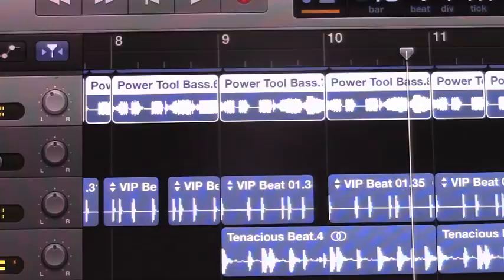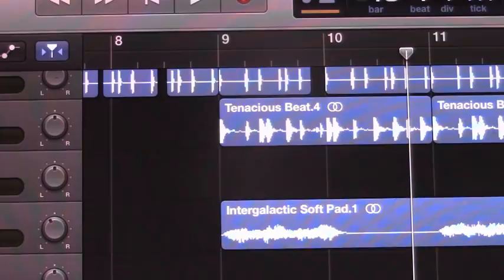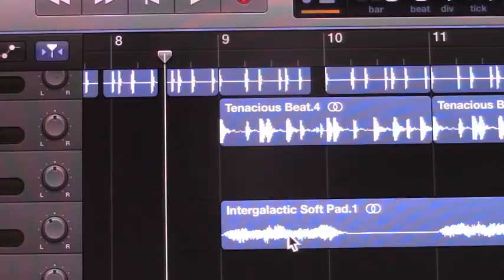Now that stuff that sounds, at least to my ears, quite professional, I can't take any credit for it at all. You got this thing called Tenacious Beat and then Intergalactic Soft Pad. That is 100% just the loop as it comes out of the software.